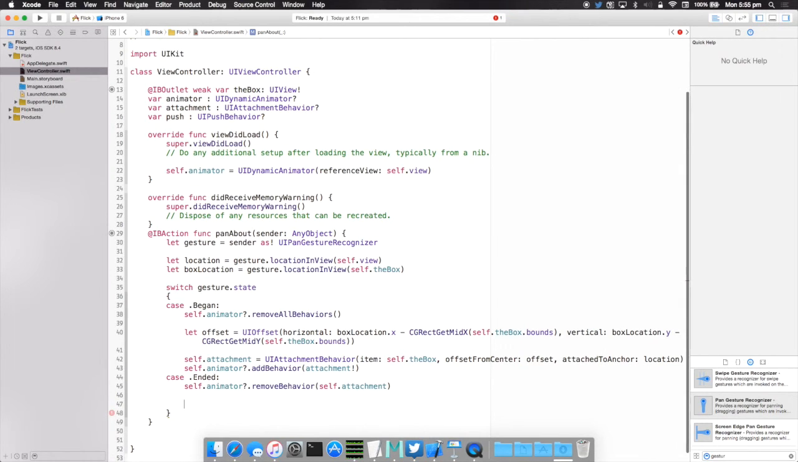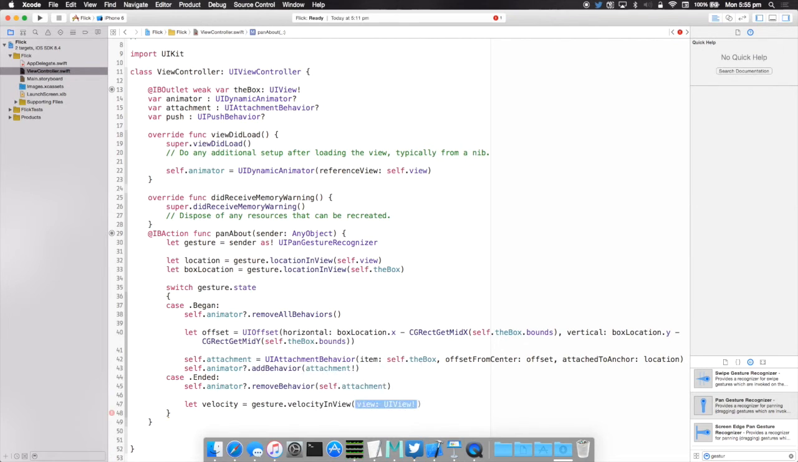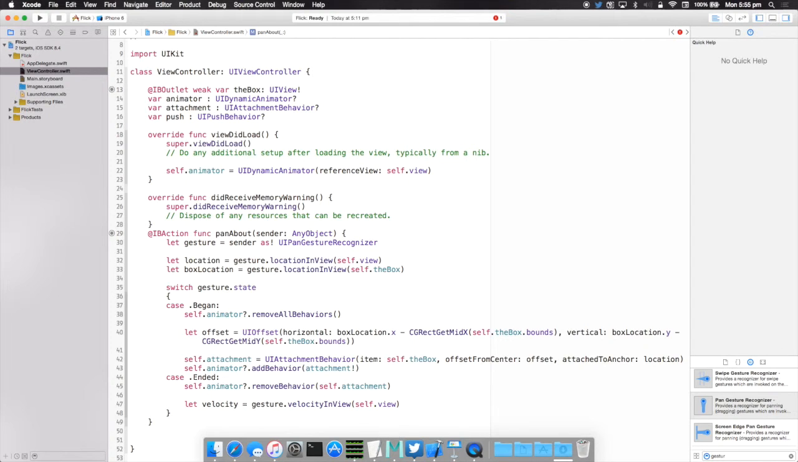Now we need to get the velocity of the user's flick. If we were to set the velocity manually, it would feel weird. You want the velocity to be pretty similar to what the user is actually flicking at, or else it'll feel weird. People are strange beings. They like things to be the way they like them to be. So we're going to get the velocity here. I'm going to call it velocity because that's a great name. Gesture dot velocity in view, and we're just asking how fast they're flicking their finger.